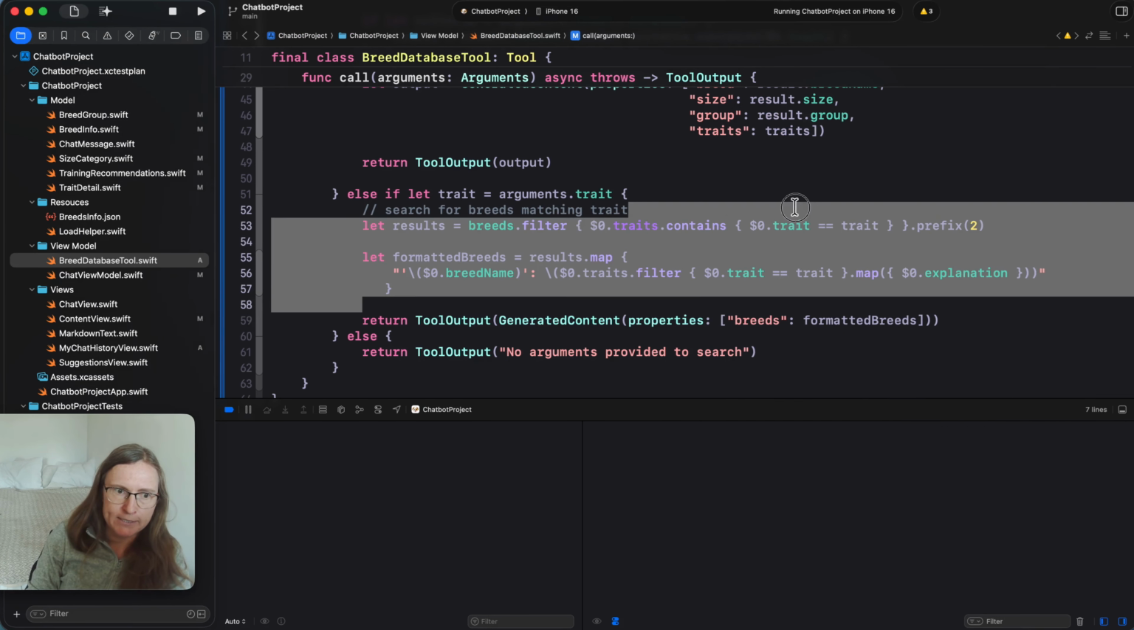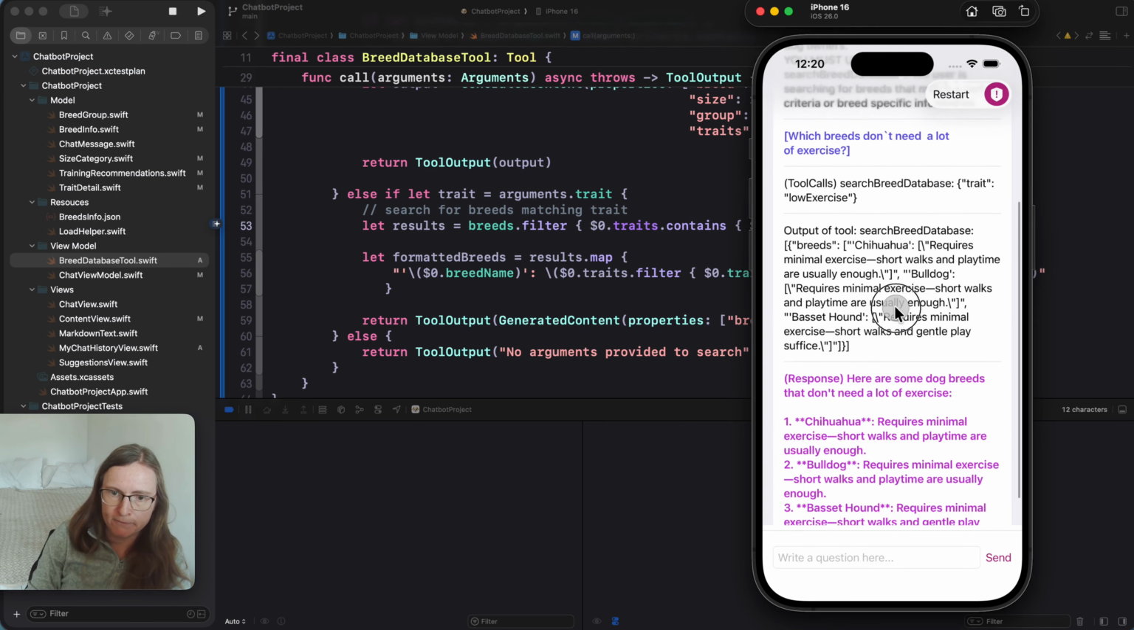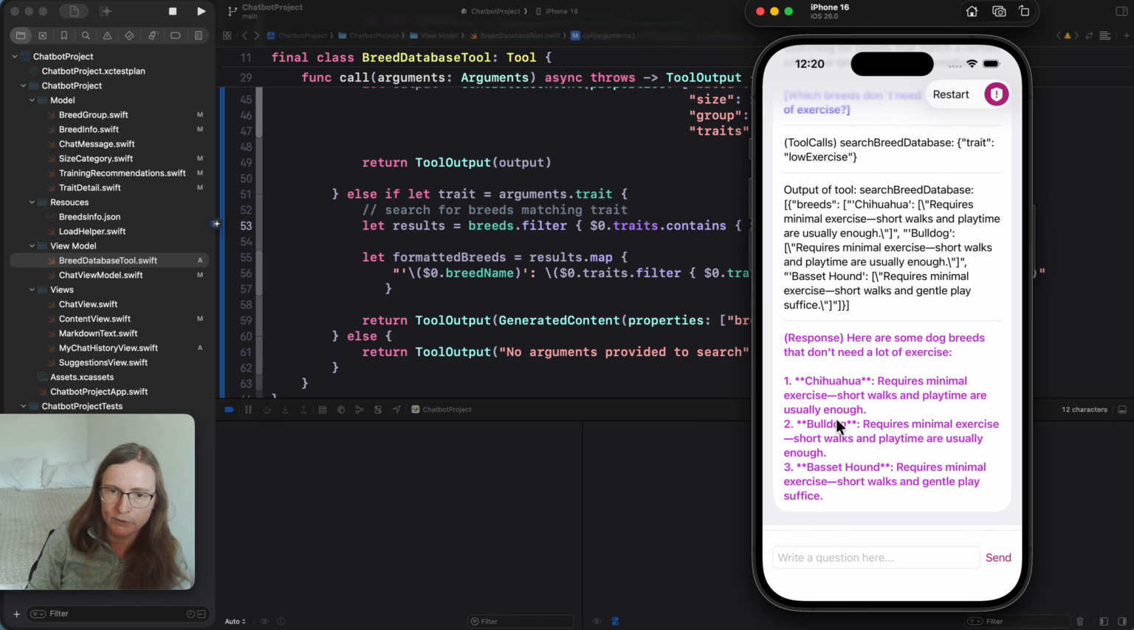Now that I've fixed my little information overload, I can increase this to 5, for example, to have the first 5. I have 3 return values in this array. You see here the formatting that I used. This is because of the formatting where it says Basset Hound and then the explanation. This is the same style formatting with the same text, so it requires minimal exercise. You see Basset Hound requires minimal exercise. So the LLM takes in the tool output and then formats it nicer and returns it to the user. So this is one way of steering the LLM. You want to take advantage of what you return in these tools.